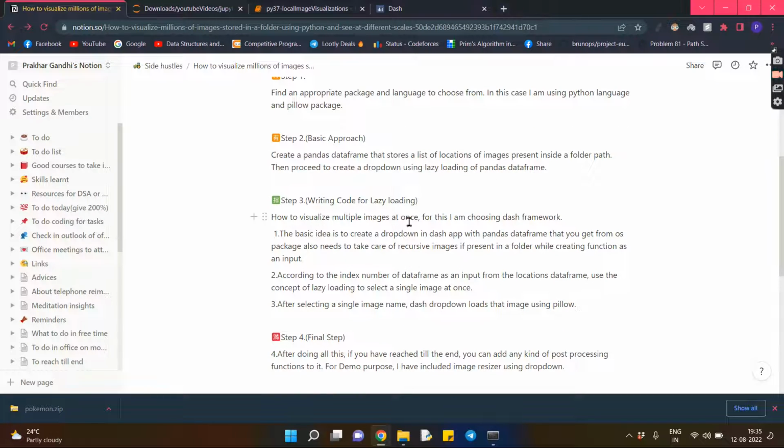So how to visualize multiple images at once? For this I am using the Dash framework. The basic idea is to create a drop-down in a Dash app with the Pandas data frame that you get from the OS package. Also you need to take care of recursive images present in a folder while creating functions as an input.